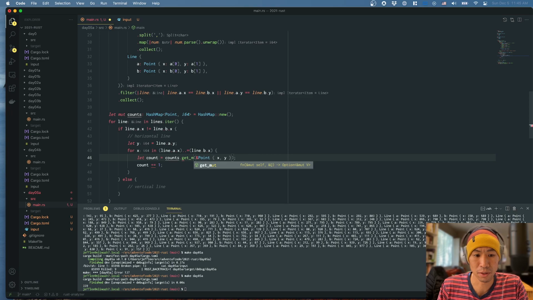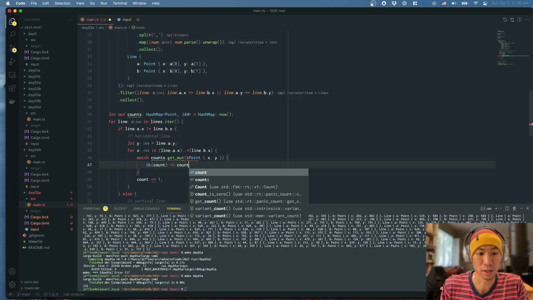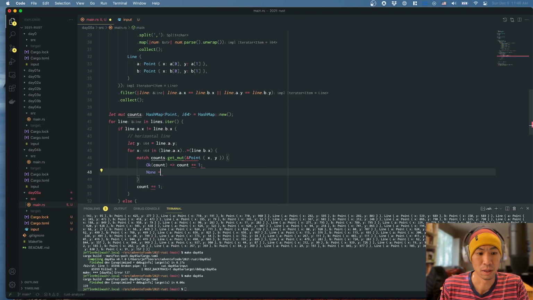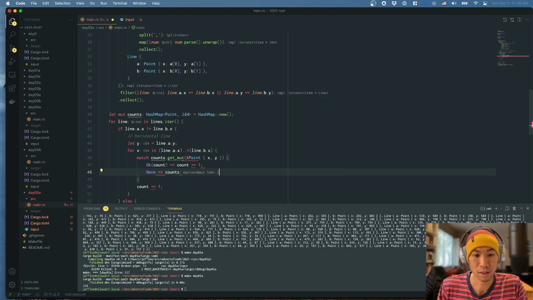Okay, I see. Get mute. So we need to do something like this, match. And is it okay for an optional? Okay, and none, I believe. We want to do count plus equals 1, none, counts dot insert.